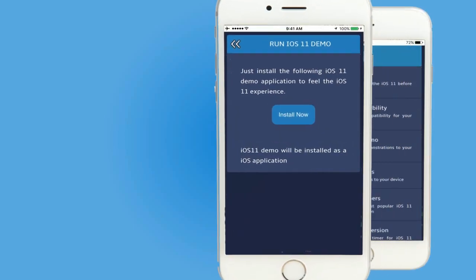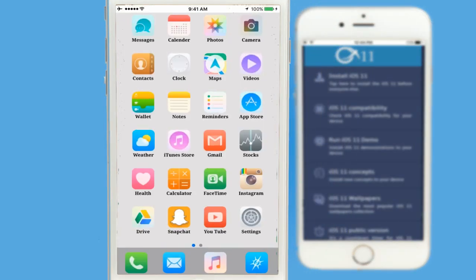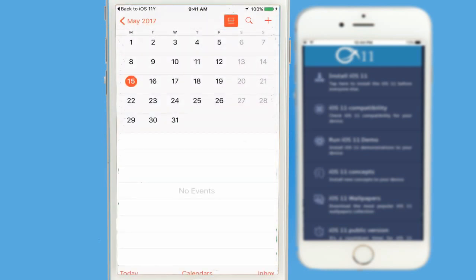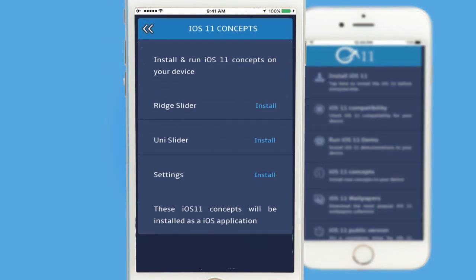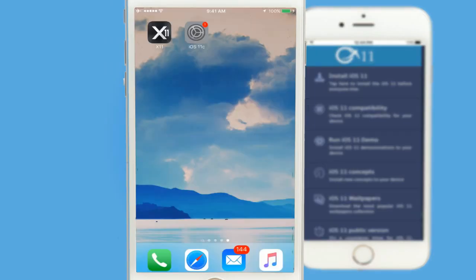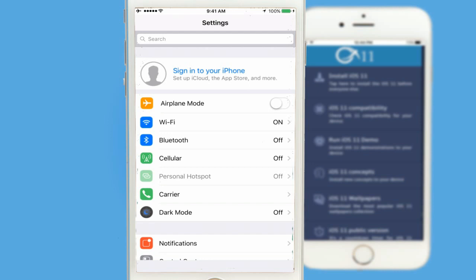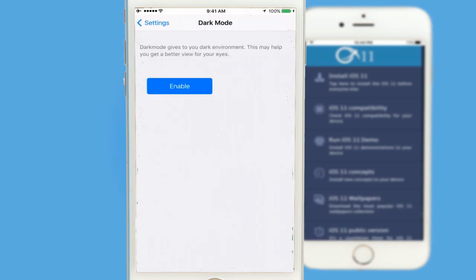You can run iOS 11 demonstration on your device without installing iOS 11 to your device. Here is some of the best iOS 11 concepts. You can run these concepts on your iOS device.